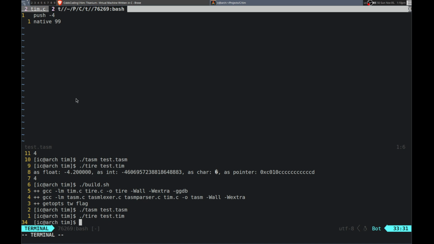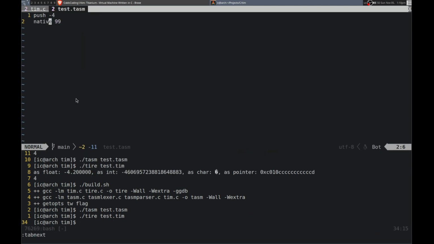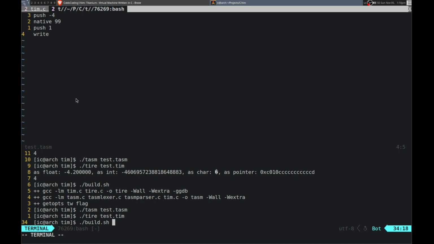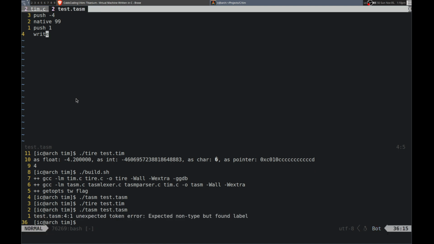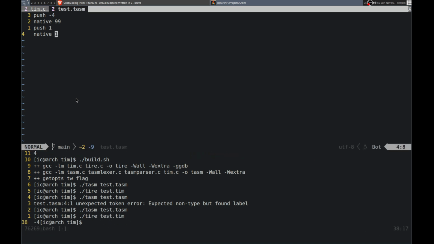We'll recompile it, and then we'll run it, and okay. Doesn't do anything now. Ooh, because we're not actually printing it. So then it's on the stack, so we can push 1 and write, and that should work. Okay, because write doesn't exist, it's native 1. There we go. So if we run that, and then run that, there we go, negative 4. So that is good.